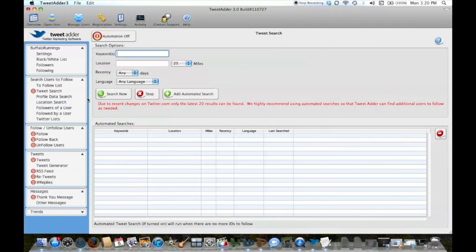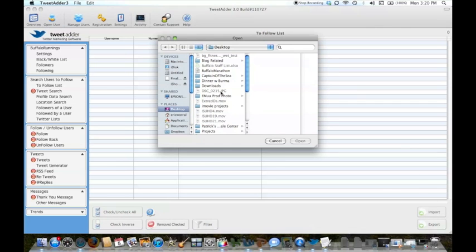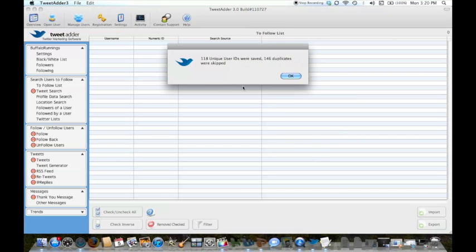Alright, we're here at the main screen. We're going to go to the to follow list. Click on that. We don't have anything in here right now. We're going to go down to import, and we'll look for that Buffalo Marathon text file we just extracted. You'll see there's 118 unique IDs and 146 duplicates.